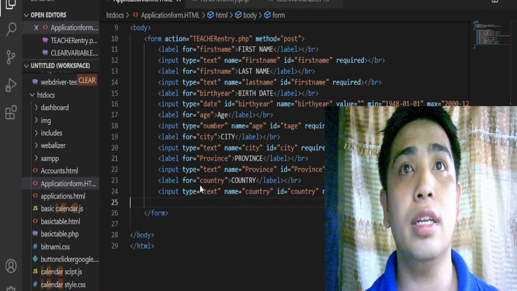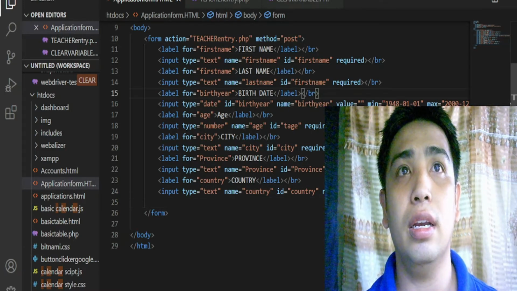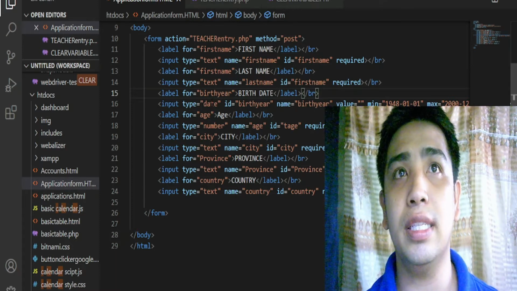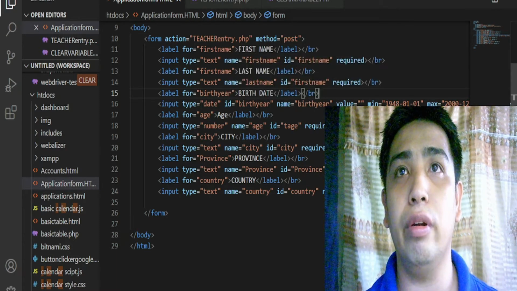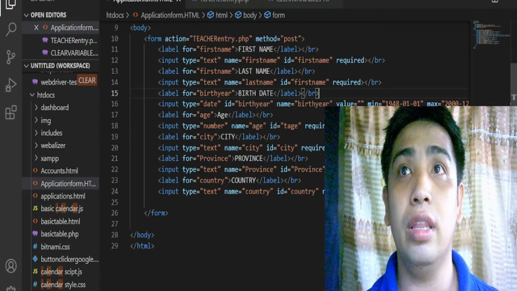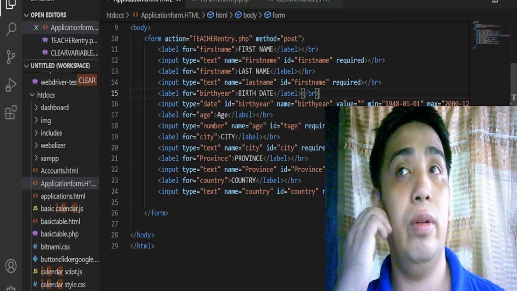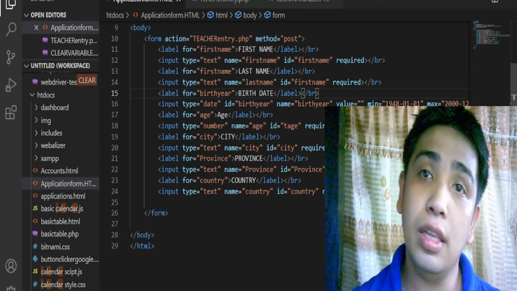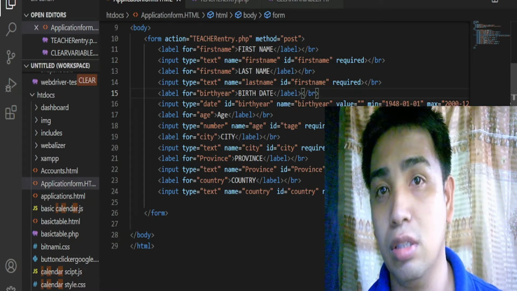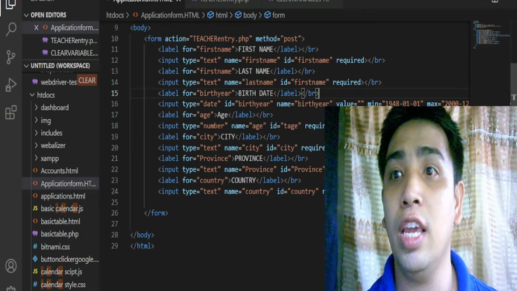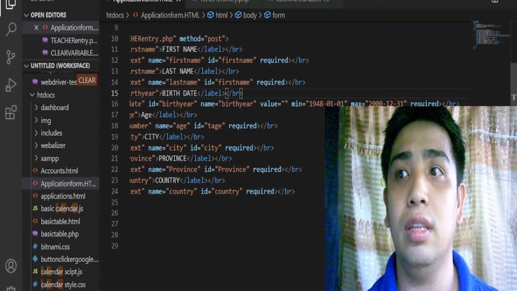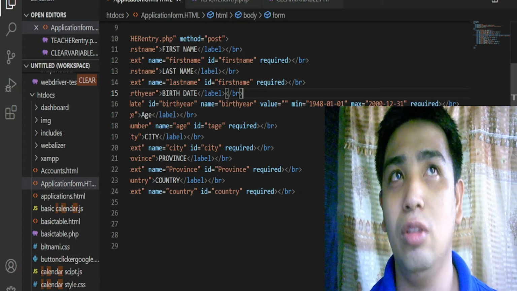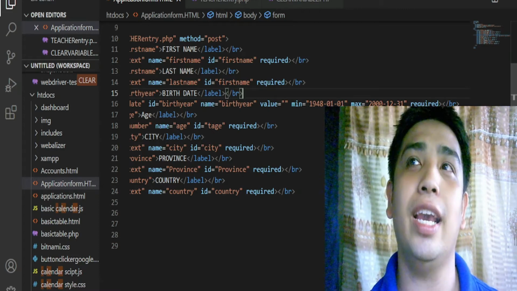Alright, so in this part, say birth date. The input type is date, and then I put an ID, birth date, birth year rather, and the value is blank. And then the minimum value that I want is 1948 January 1, so this new year 1948 and up to the present. So if you are older than 1948, you miss a chance of getting hired.